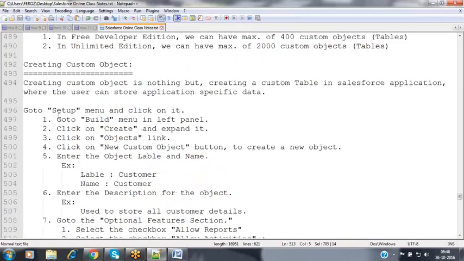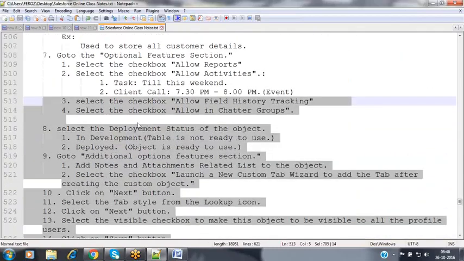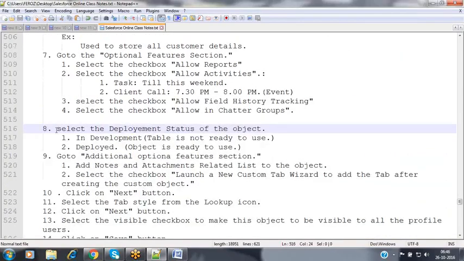Firoz, I have a question on the charter. Firoz, allowing charter groups. I did not get it. What are the charter groups like?